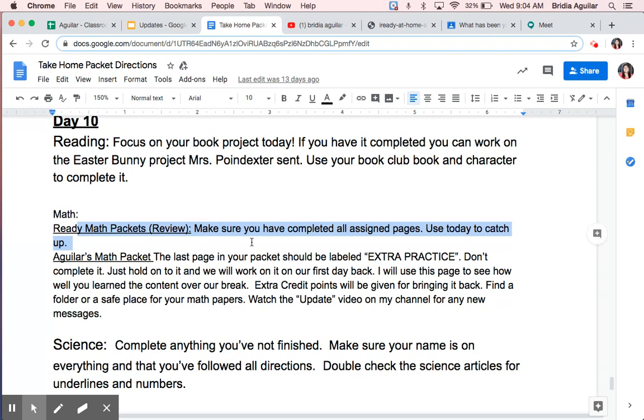There are some pages that I skipped. So you want to also look at the daily outline to make sure that you're skipping those pages that I'm asking you to skip. And as far as my math packet that I created, the one with the coordinate planes, it says the last page in your packet should be labeled extra practice. Don't complete it, just hold on to it and we will work on it on our first day back. I will use this page to see how well you learned the content over our break.